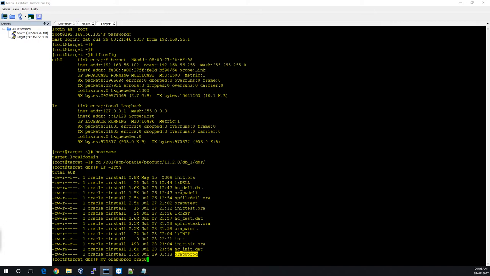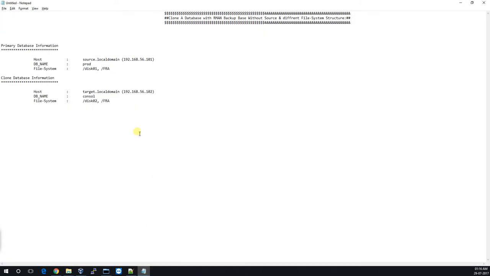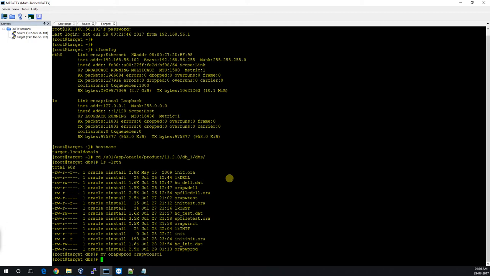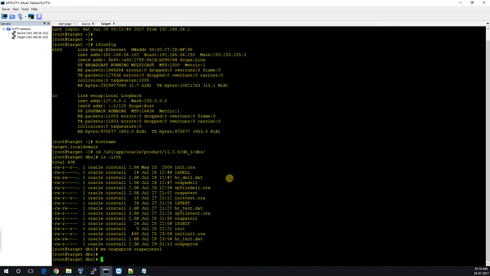What name are we trying to take? Console. Copy paste is the best option to avoid human error. This time we are on the DBS location. So to save the time, I will create the init file, parameter file right away.